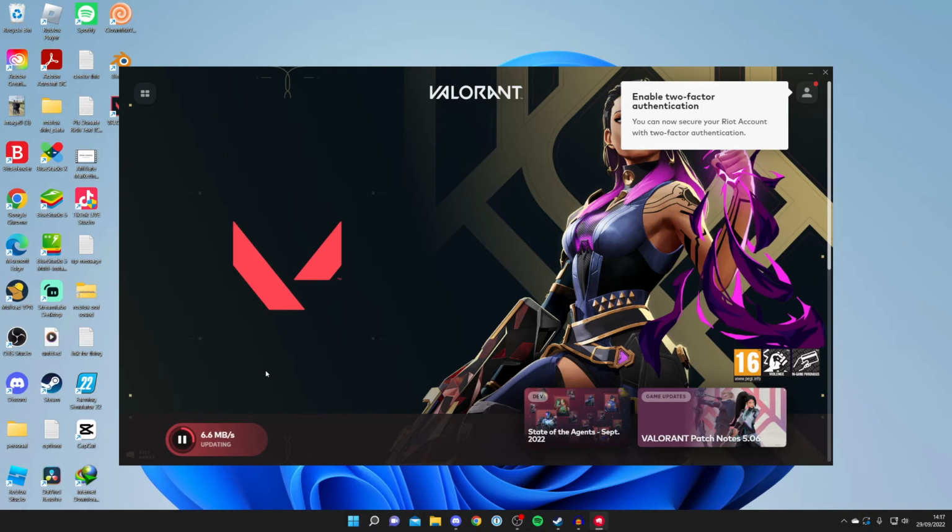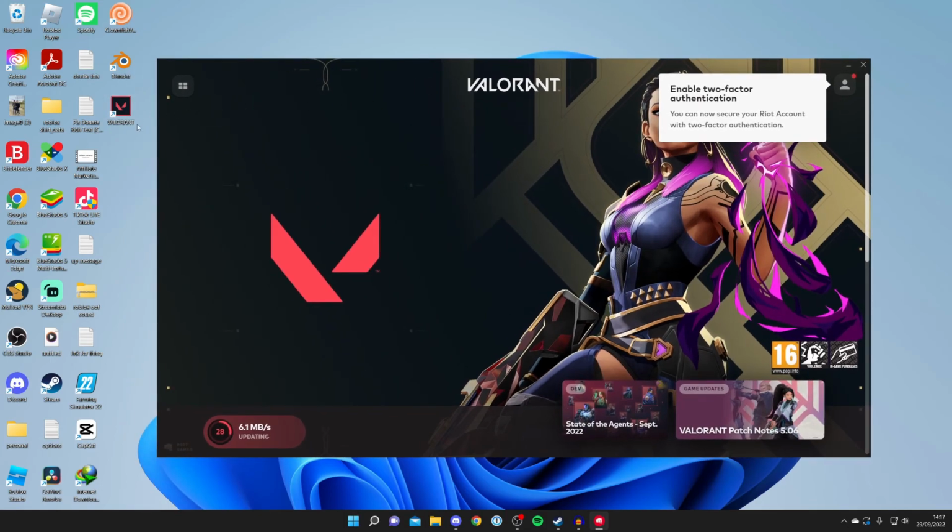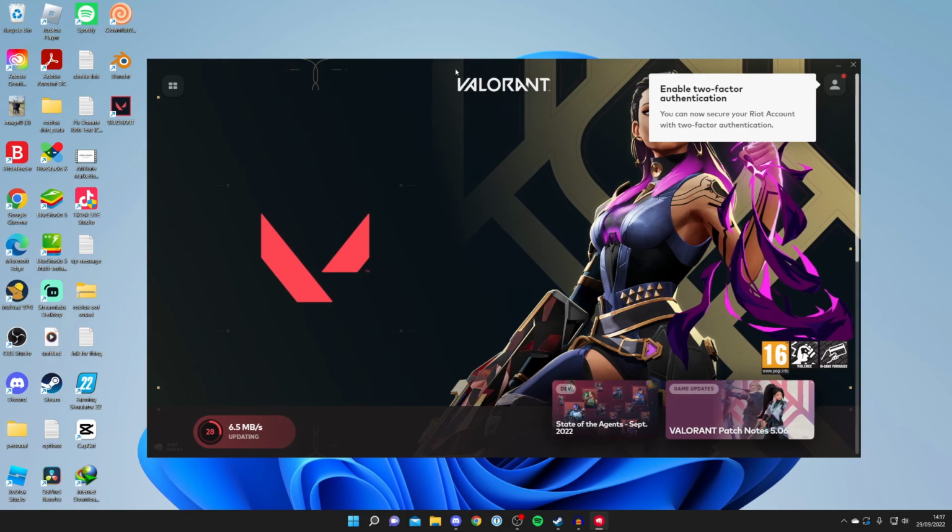And then once it's finished, there's going to be a big play button. You can just tap play, and then Valorant's going to launch, and you can get playing. It's that easy. And then every time you want to play Valorant, all you need to do is open this up here. As you can see, there's a button on my desktop, or you can search for it as well. And then you can play.